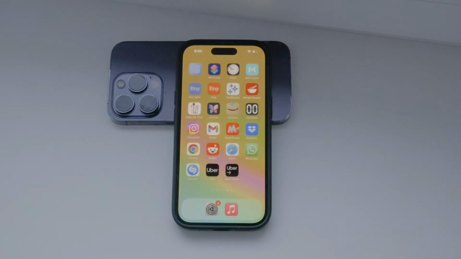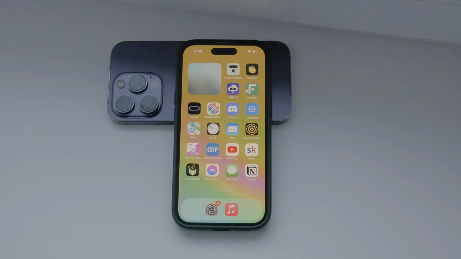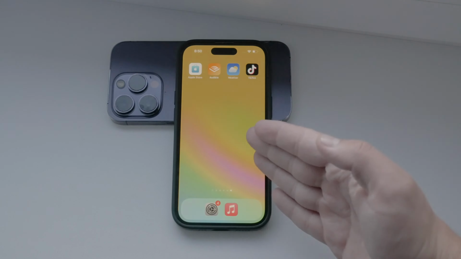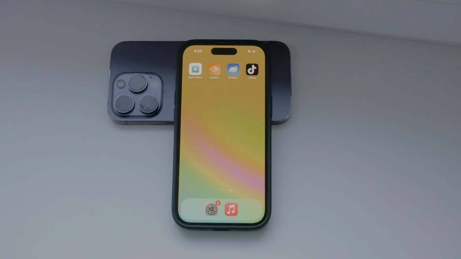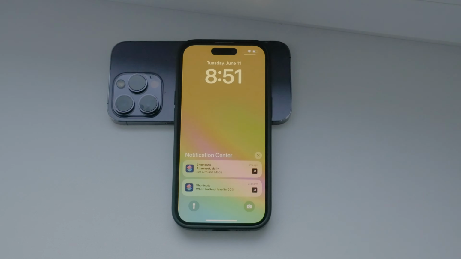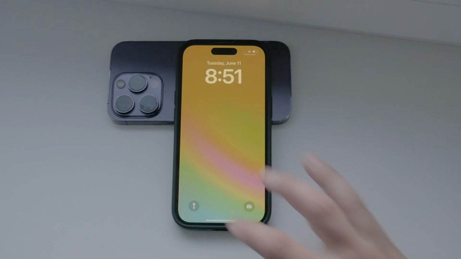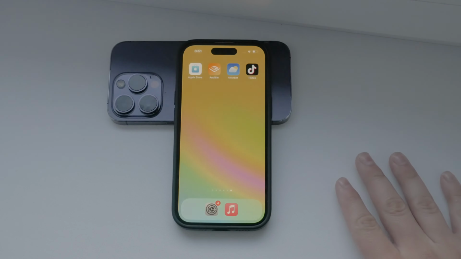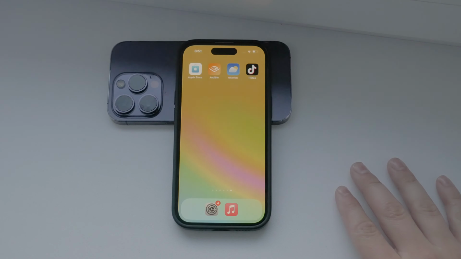Today we're going to talk about how to turn on push notifications for the Uber driver app on your iPhone. Push notifications are super helpful, especially for apps like Uber Driver, where you need to stay updated on ride requests, messages, and important updates. In this video, I'll guide you through the steps to enable and customize push notifications for the Uber Driver app.